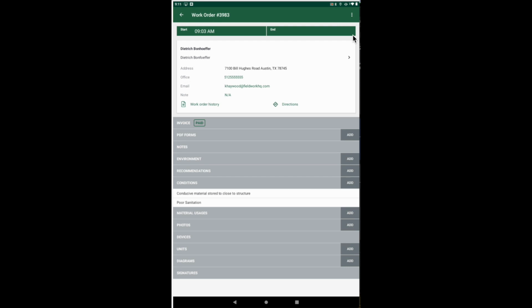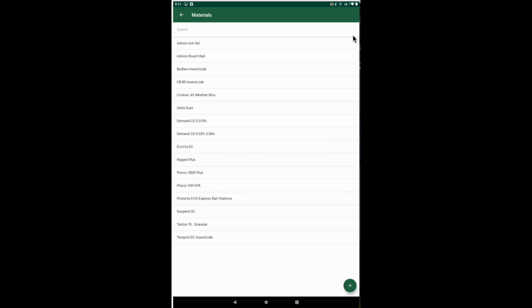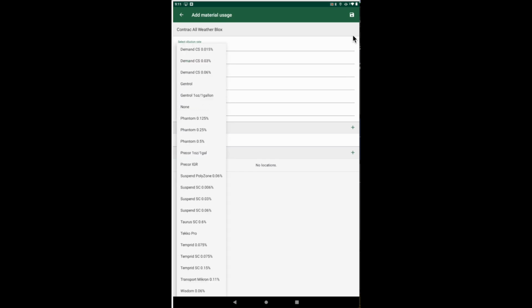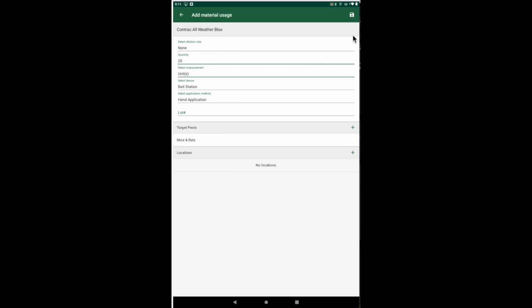Your material usage. We can click the Add button there, and then this is just our materials list that's available. Again, this is set up in the background in the company. Contracts weather block does not have a dilution rate. If we did need to adjust that, we can just click in the dilution rate. Just enter your quantity. The measurement in this case is going to be units.